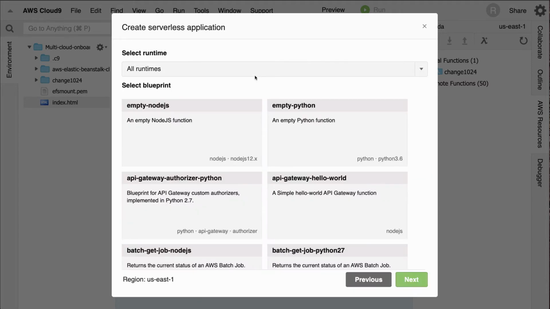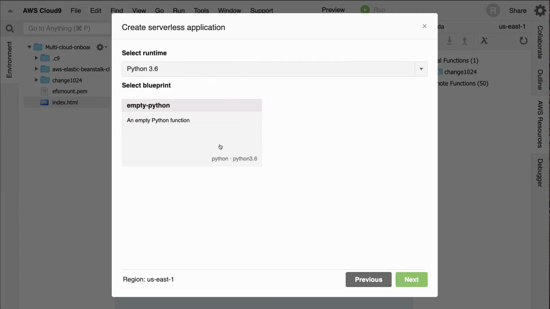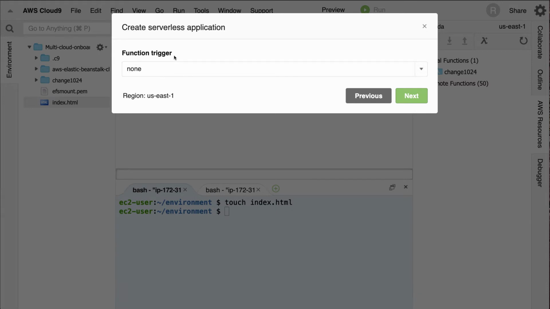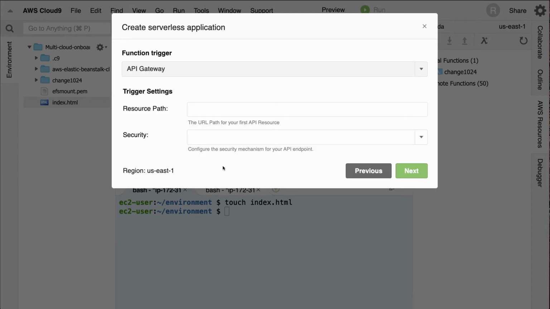Then it'll ask me for a runtime. Lambda does support multiple runtimes, and Cloud9 supports both Node and Python. I'm going to select Python 3.6, and then I'll say an empty Python function. Next up, here's where the trigger comes in. I am going to build a website, so I will take this trigger, which is API Gateway, and select it. It's going to ask me, where is the location I want to map this to? So what is the URL path? To start with, I will say the slash path, so the root path.